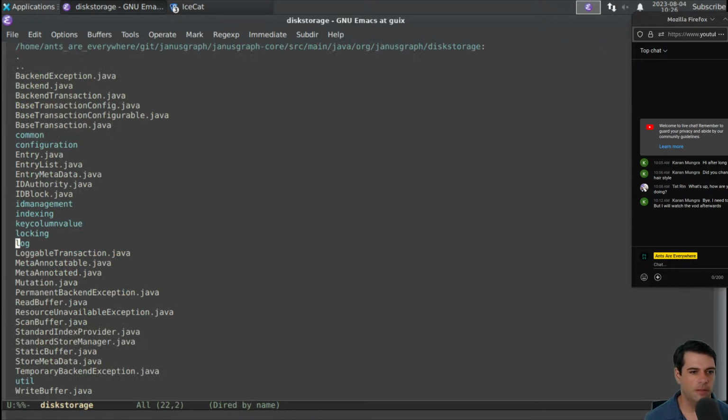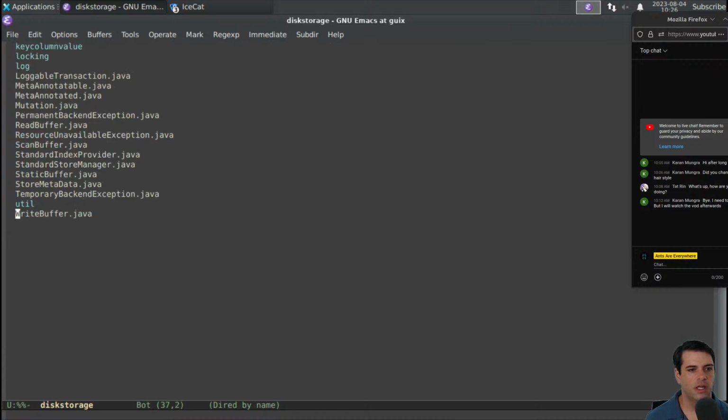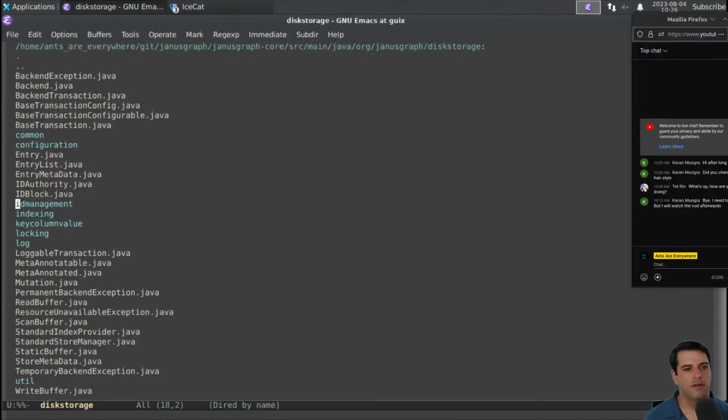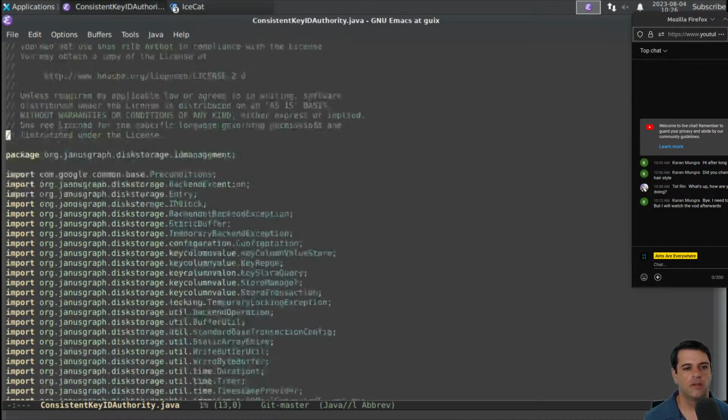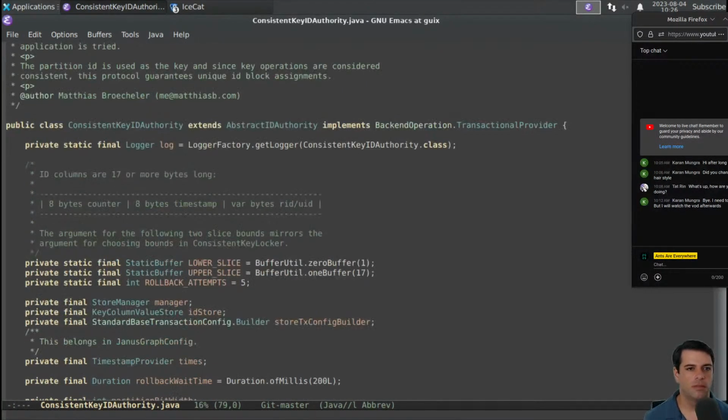Key column value is probably important. Permanent backend exception is not so important. Read buffer and scan buffer, etc., are not probably the most fundamental things. Is ID management interesting? Conflict avoidance, consistent key ID authority. Let's see if they have just mildly, might be interesting.